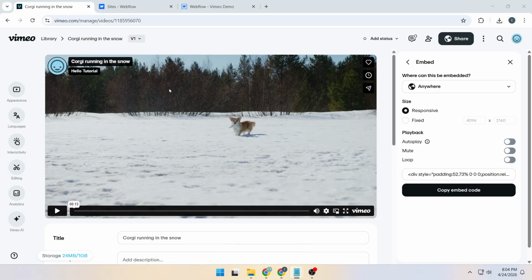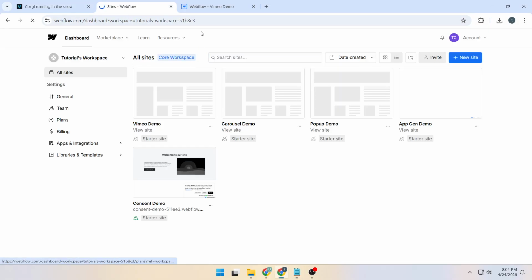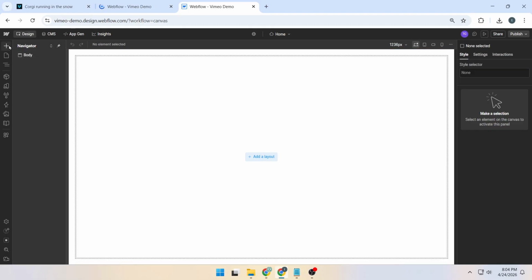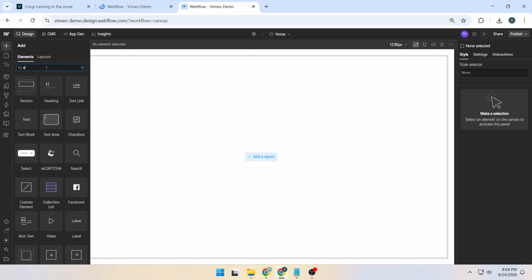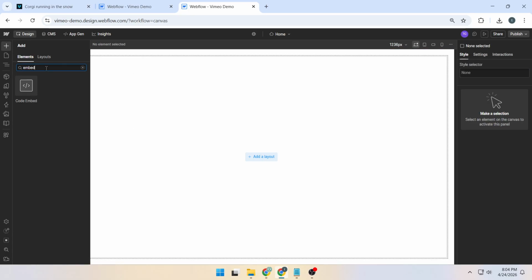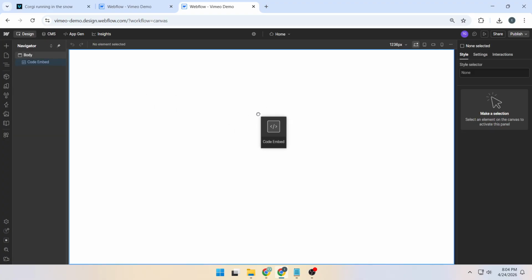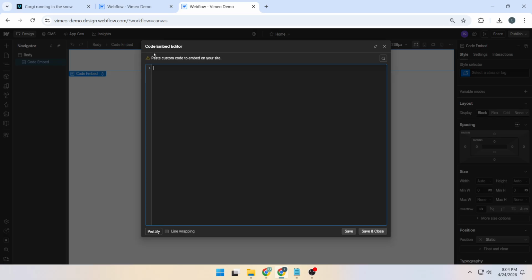In the top left corner, click the Add icon. In the search bar, type Embed. When the Code Embed element appears, drag it onto your canvas where you want the video to go. As soon as you drop it in place, the HTML embed code editor opens automatically.